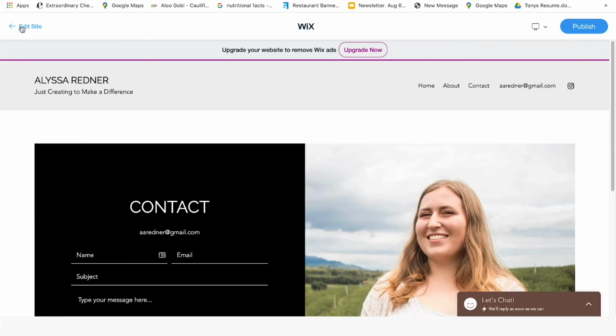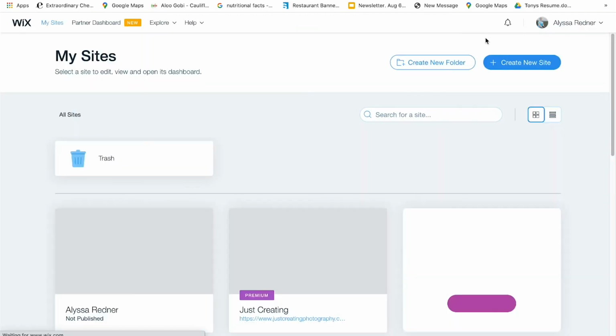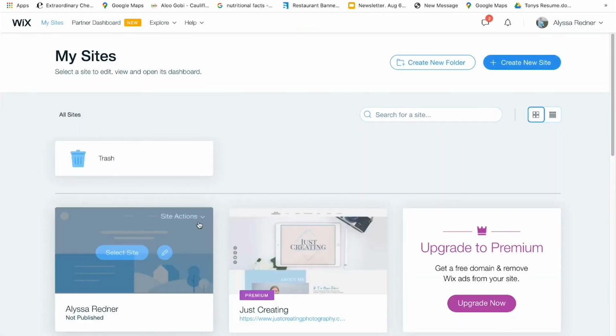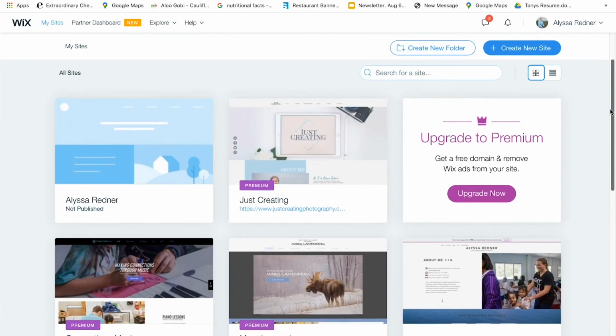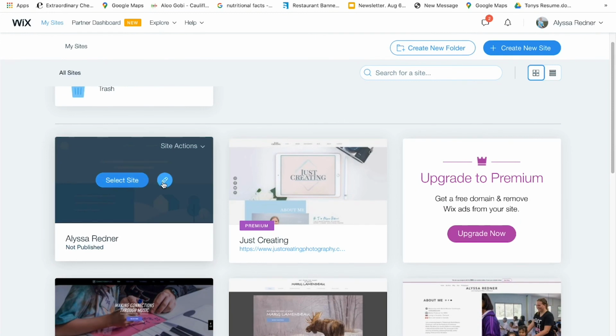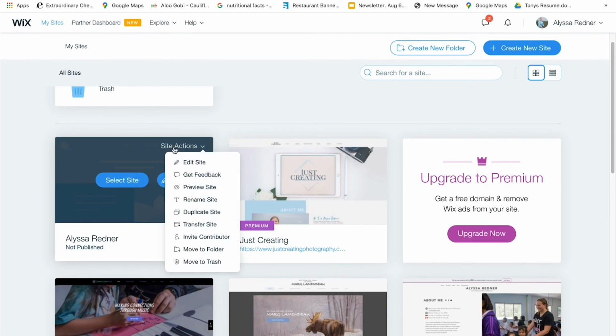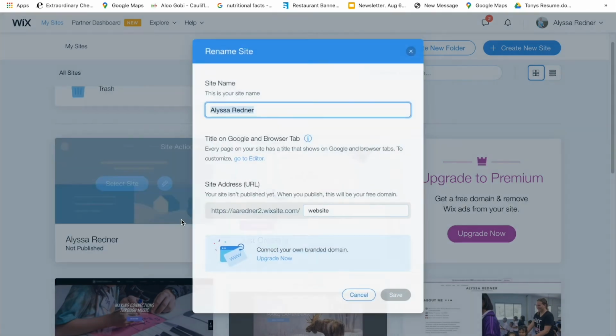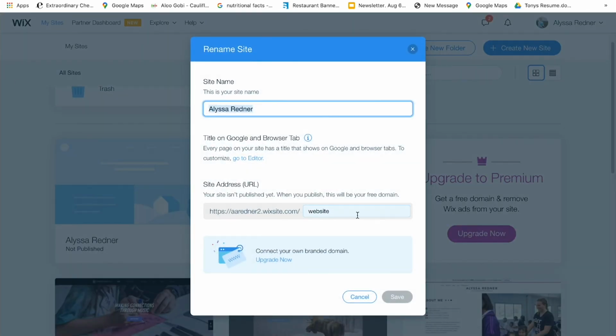And you obviously want to publish your site, because that means it's going live and people can see your URL. So here you have all the sites that you will make. You can create more new sites if you want. But that's just what I have. I'm going to go to Site Actions and say Rename Site. And I'm just going to put, that's your URL, your free URL. And you'll put whatever name, your name possibly there.